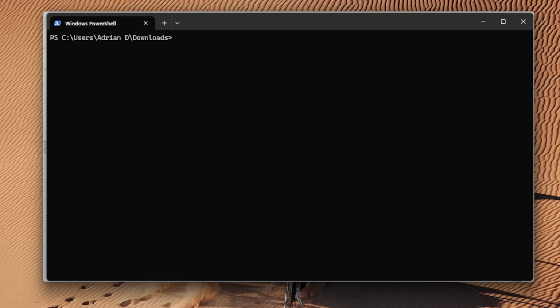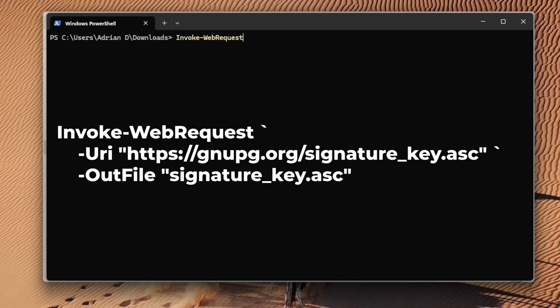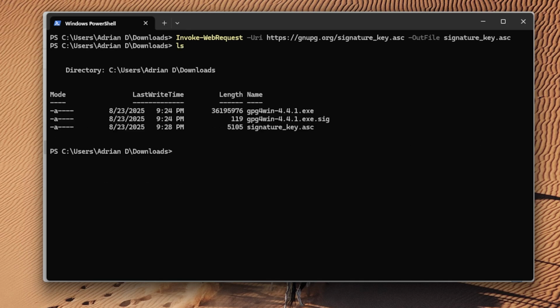Using GPG, I am going to verify the digital signature of the GPG installer executable file. First, I need to download the official public key from the Gpg4win website. Listing out the contents of the directory, we have the Gpg4win installer, which is the executable file, the signature file corresponding to the installer, and the .asc file, which is the public key. We will need all three of these to verify the digital signature of the installer.